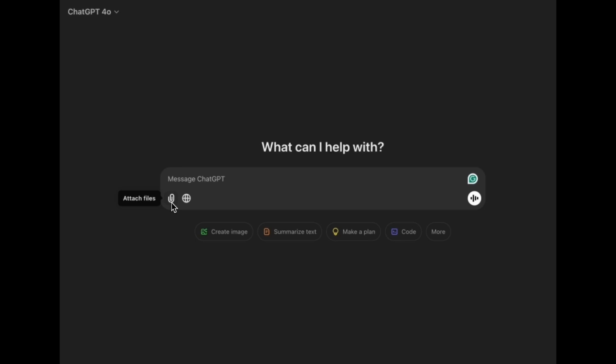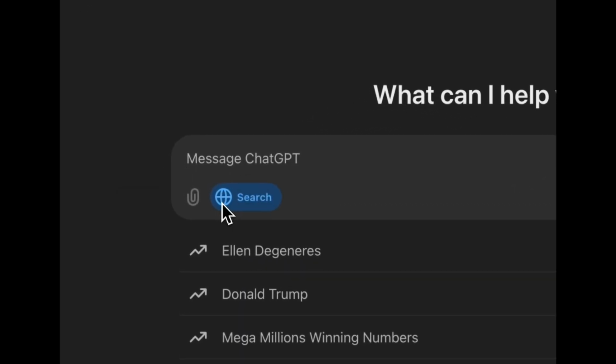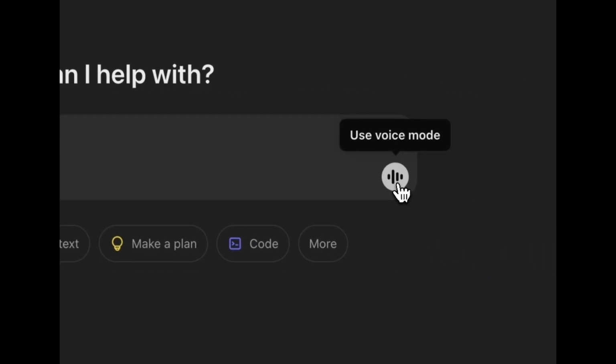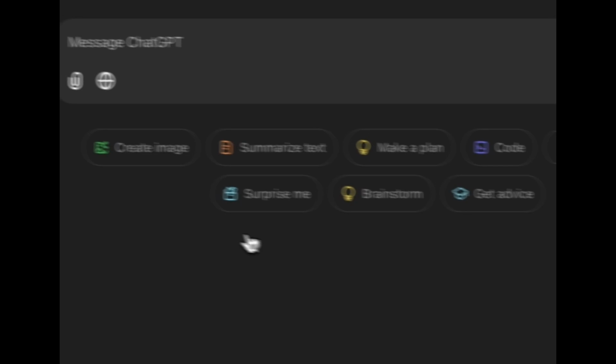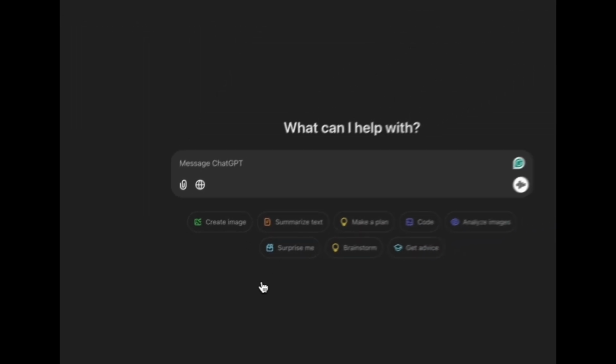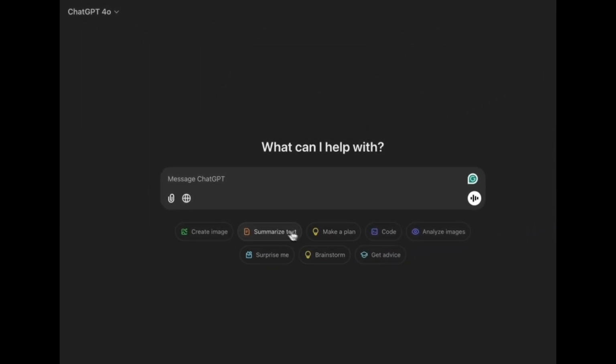So now you can attach files. ChatGPT can now search the web. You can put in a prompt, it goes to the web and gets the relevant search results for you. Now you can also use voice mode. This was mentioned a few months back, but now you can use it, and they have added more voice tones, so you can use the one that suits you. We also have different kickstarting prompts, a quick prompt that gets you started on creating images, analyzing images, code, getting advice, and so on.